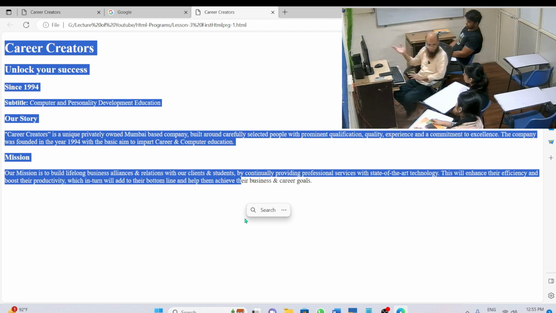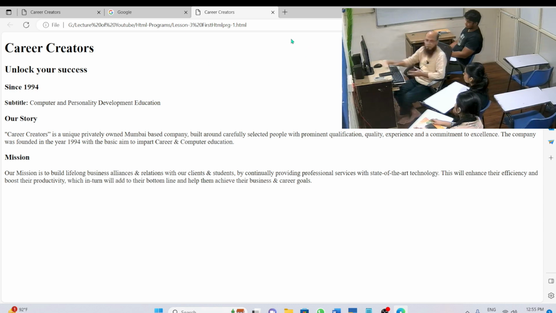But we can make it center also. Some text we want to make centered, like career, we want to have in the center. You can make it centered. We can learn those tags in the next lecture. And then we need some background colors, body colors, or how to change more colors. For that we need a style sheet, or there are more tags.